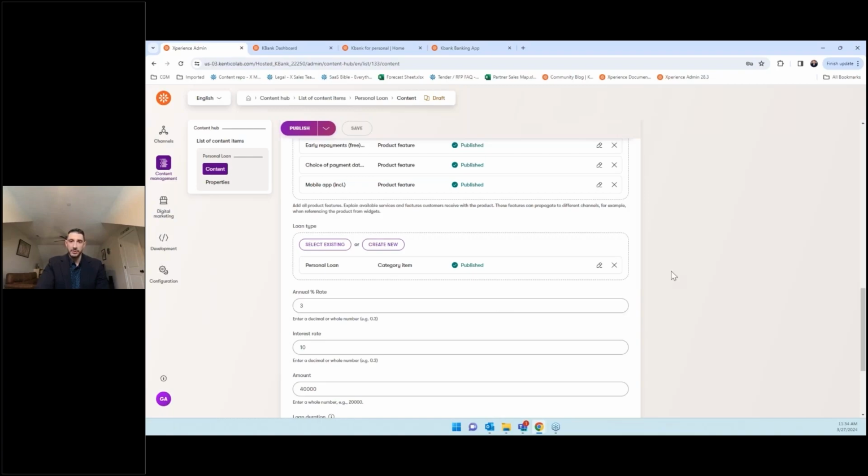So it does a couple of different things for your marketing teams. Number one, it gives the power back to the creatives and the non-technical users to be able to get in there and manage the content in an appropriate fashion.